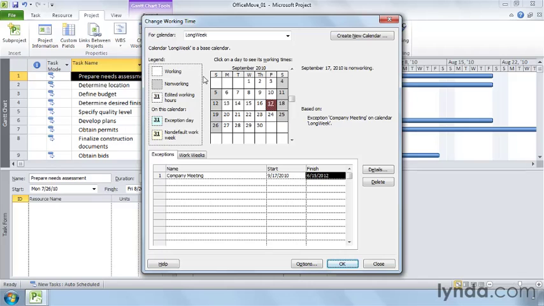Back in the Change Working Time dialog box, you can also assign a calendar to an individual or a group of resources to schedule around vacations, a half-time work schedule, or other non-standard working times. You can even assign a calendar to a task, for instance, to schedule a banking system cutover to run around the clock over the weekend to minimize service interruptions. When you finish working on calendars, click OK to close the Change Working Time dialog box.